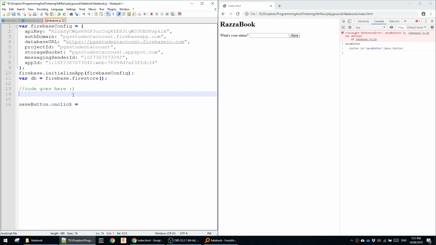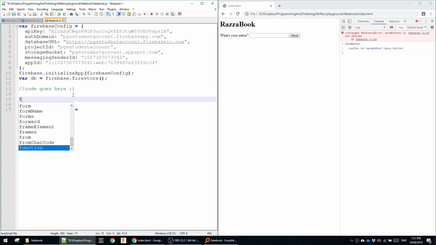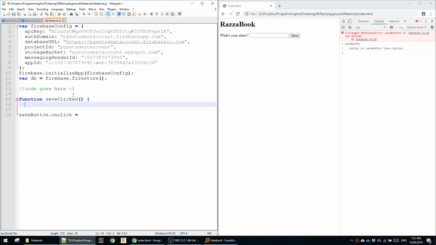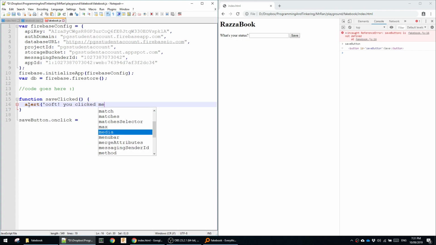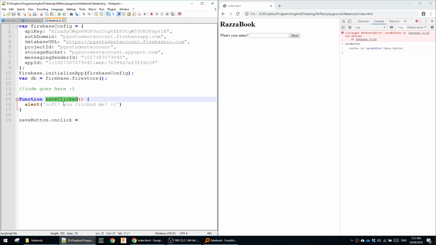I'm going to write a function here called saveClicked. Function saveClicked. In JavaScript, to make a function, we write the word function, we write the name of the function, and then we can use these curly brackets to say anything in here is part of this function. Whenever I say, hey computer, do saveClicked, it'll run all of the stuff inside here. For now, let's just go alert, oof, you clicked me, and then a sad face. Computers have feelings.